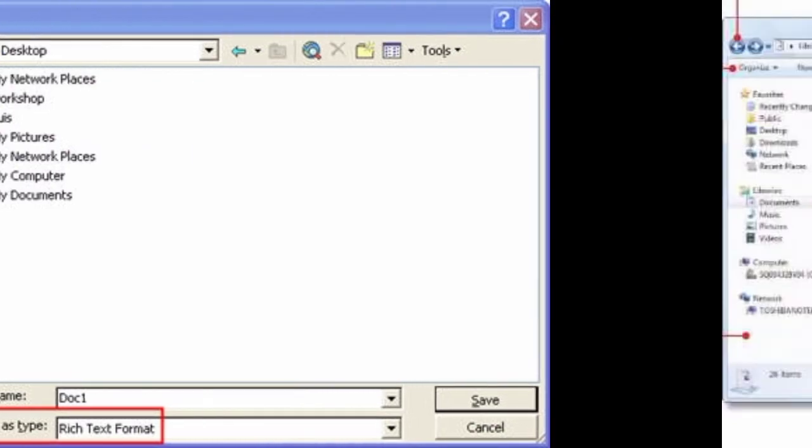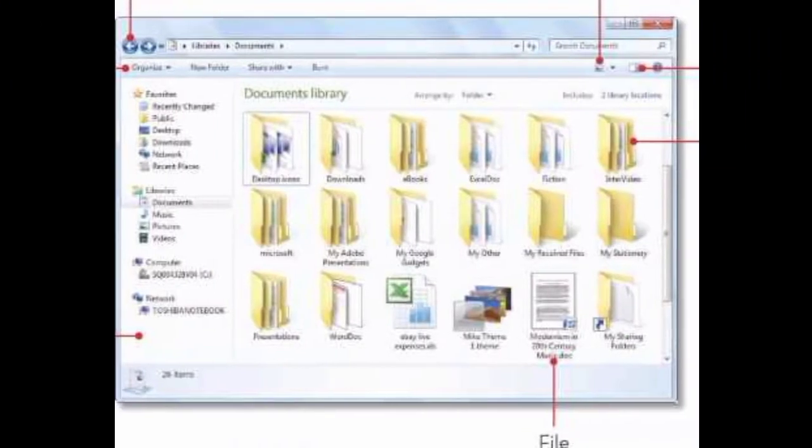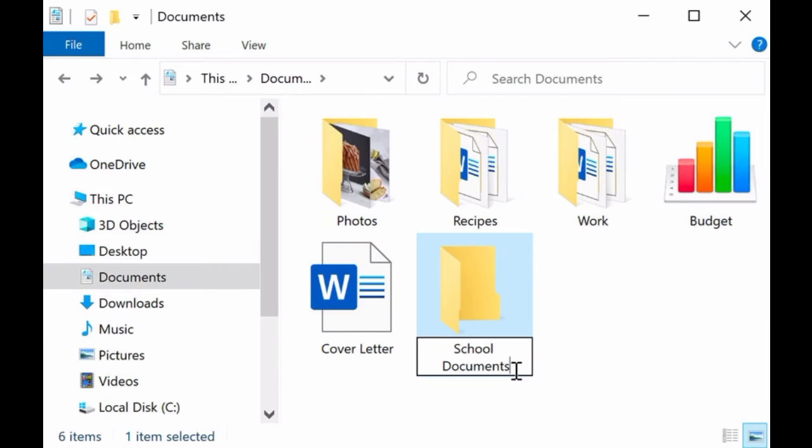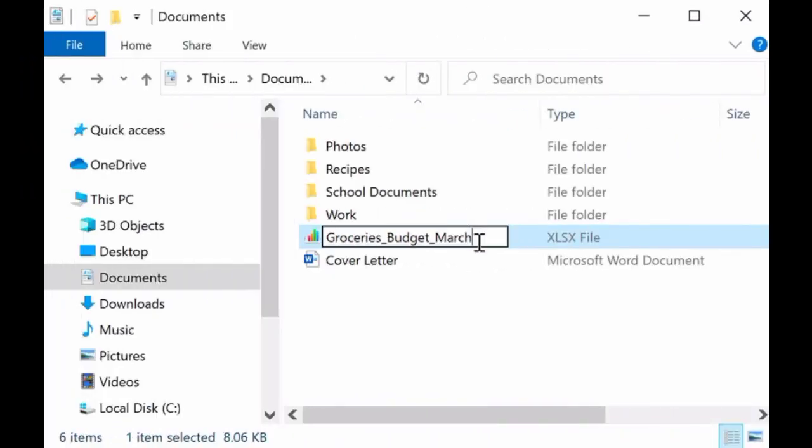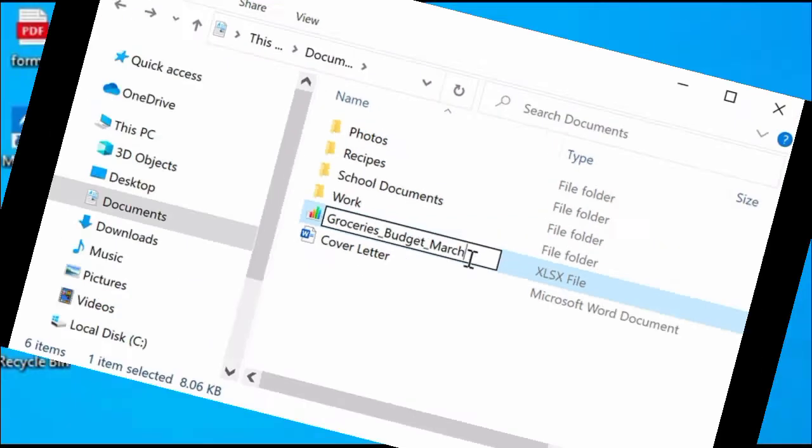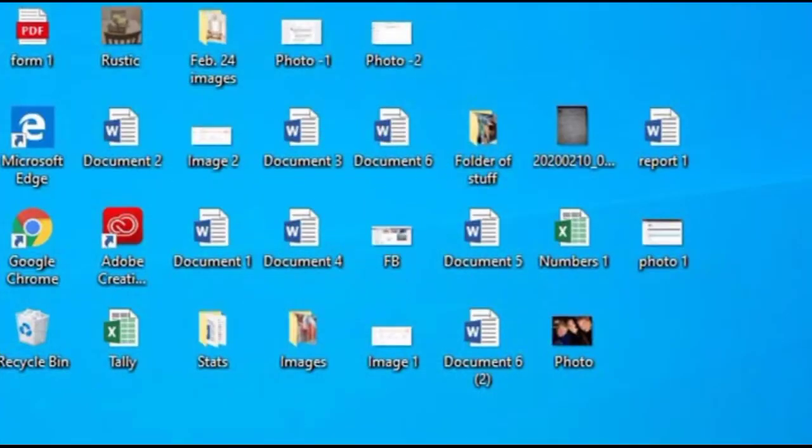Okay, and your files and programs will be saved in your documents or your folders. Okay, like this way you can see here. So you can rename the files also, like school documents or photos or work. Okay, like this you can change the name of the files also. And on the desktop you can see all the files that are stored.